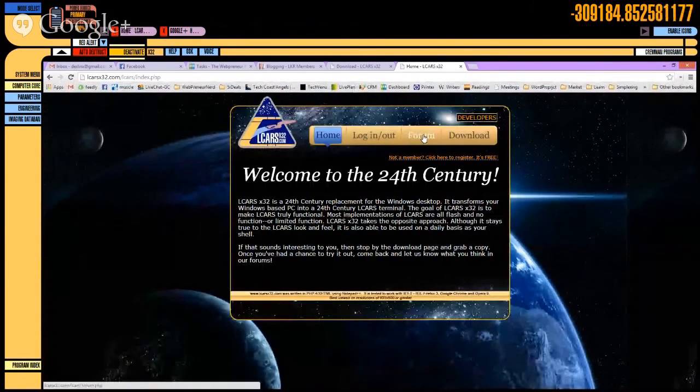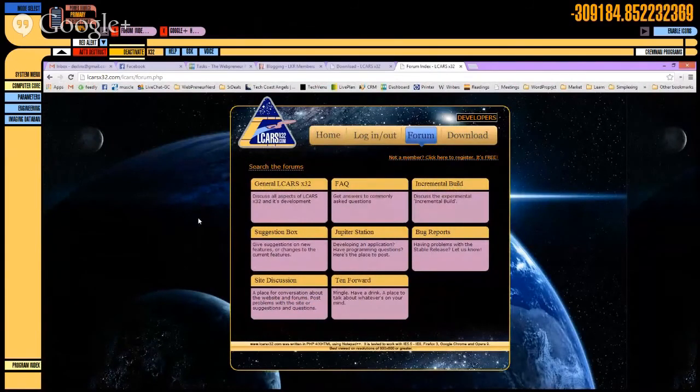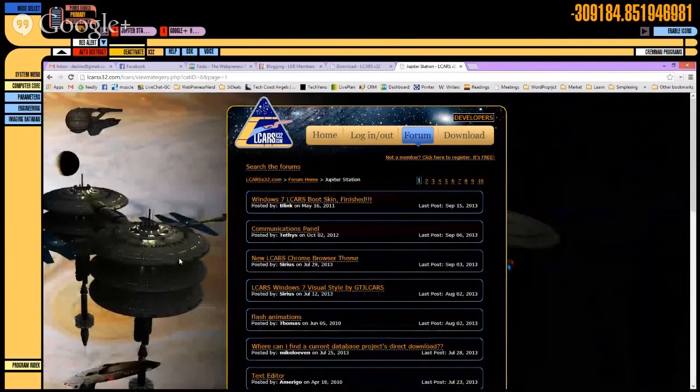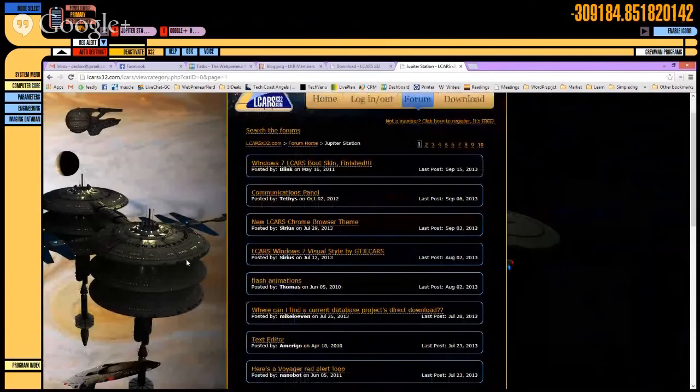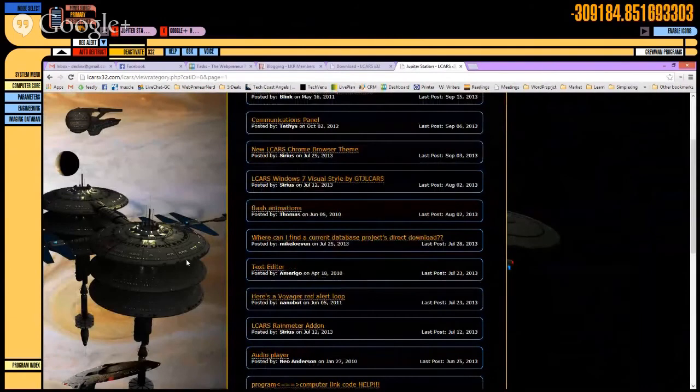LCARS and I go to forum, is that where you're talking about with the community? Yeah, forum, and then they got a neat little community. You go to Jupiter Station, where you can download a bunch of different apps. Like right now, I don't know if you're familiar with Rainmeter. It's like a desktop overlay. It does all kinds of really cool stuff. And let's see, Rainmeter add-on. That's where I found the Google Chrome thing.